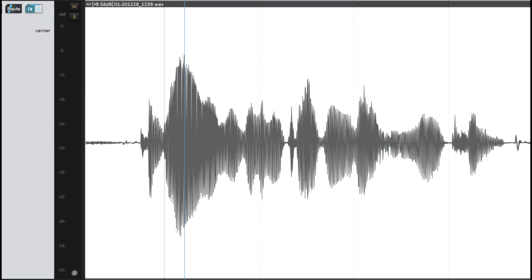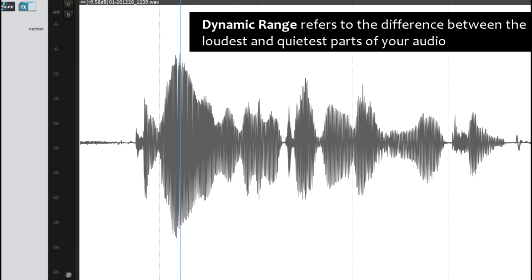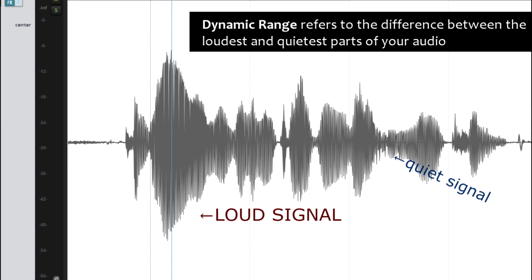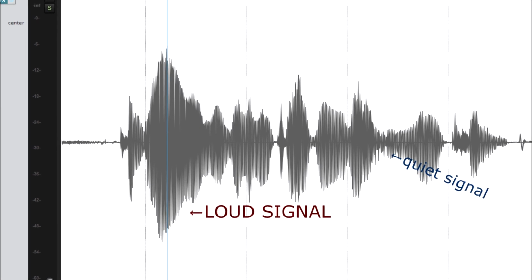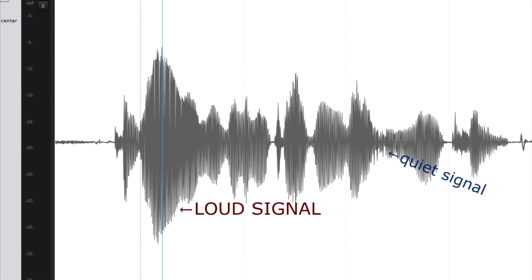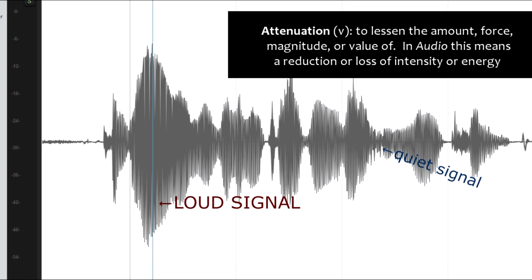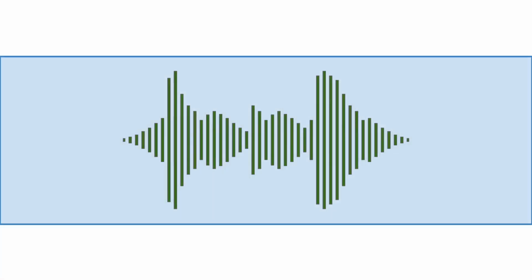First off, what is compression? Audio compression is the process of reducing the dynamic range between the loudest parts and the quietest parts of your audio signal. Compression can boost the quieter parts or attenuate the louder parts. So if your signal looks like this, compression can make it sound like this.